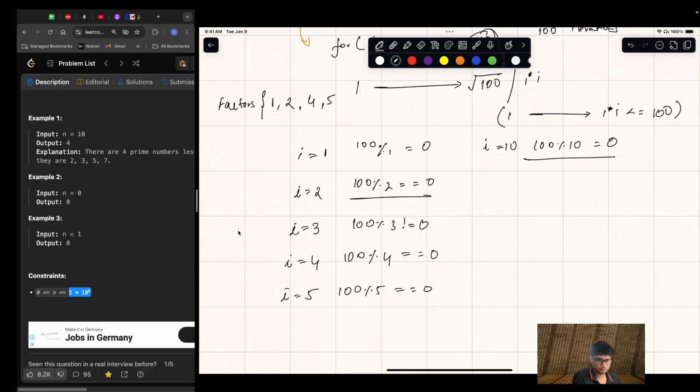Okay, now I've gotten these factors 1, 4, 5. Are these the factors of 100? No, right. 100 has so many other factors. If we calculate manually, you get 1, 2, 4, 5. Okay, I'll need to add 10 also, right?